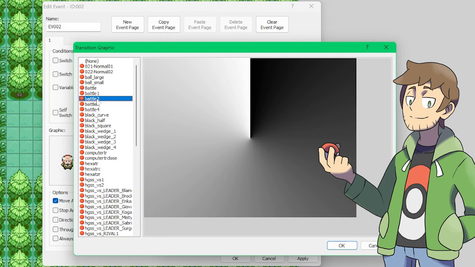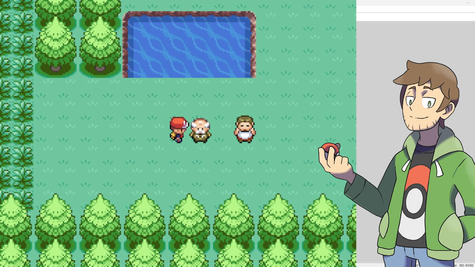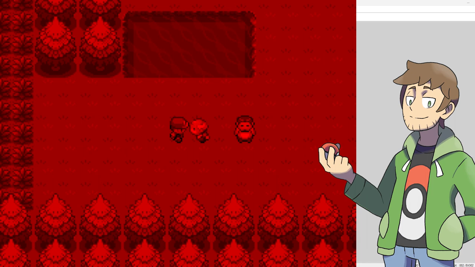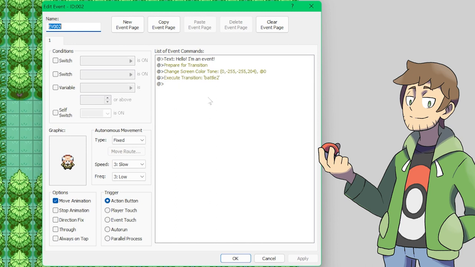So once again, let's talk to our old pal here, and he'll say, hello, I'm an event, and then there's the transition. Whoa, look at that! That was a nice radial transition where now we've entered a dark red state. That's pretty dope! There's a lot you can do with prepare for transition and execute transition, though I honestly don't use them as much as I probably should. I think they're really cool, plus it is possible for you to make your own transitions, since they're ultimately just image files that live inside of the game's graphics transitions folder.